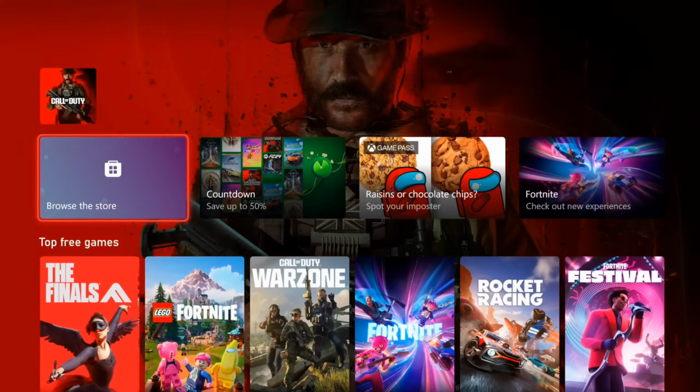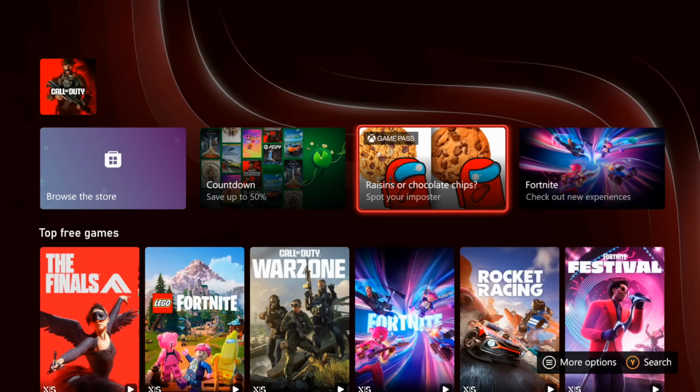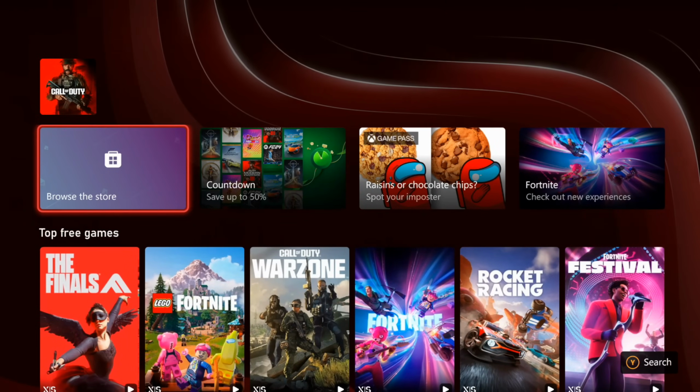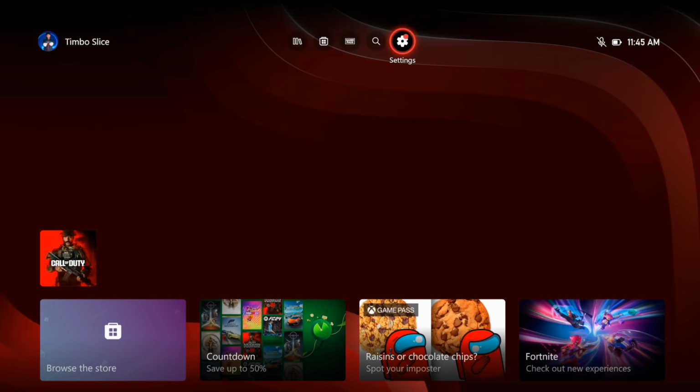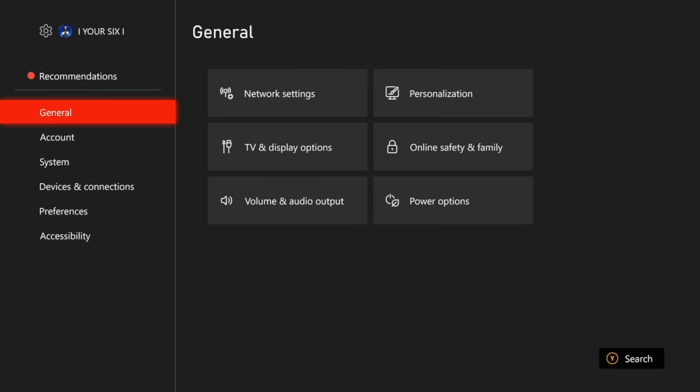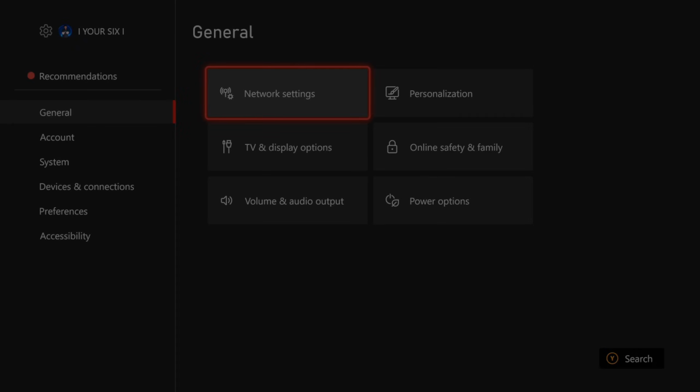Today in this video, I'm going to show you how to fix when your internet is not connecting to the Wi-Fi on your Xbox Series X or S. Now, to do this on the home screen, let's go up to the top, go to Settings right here and select this. Then go to General and go to Network Settings under here.